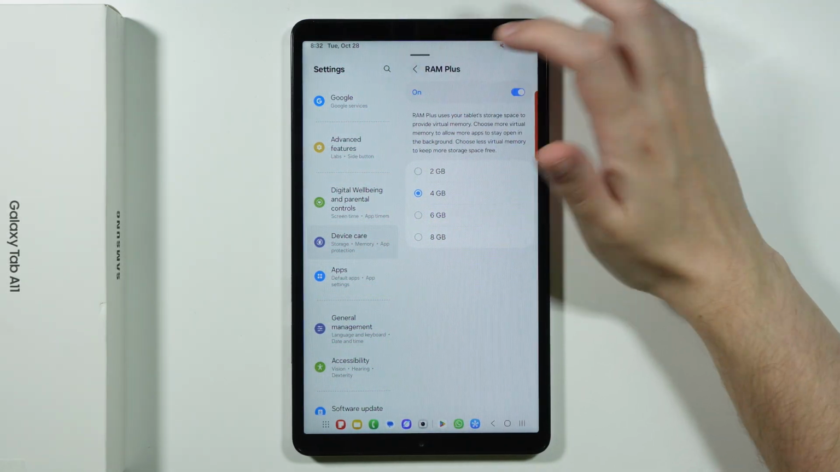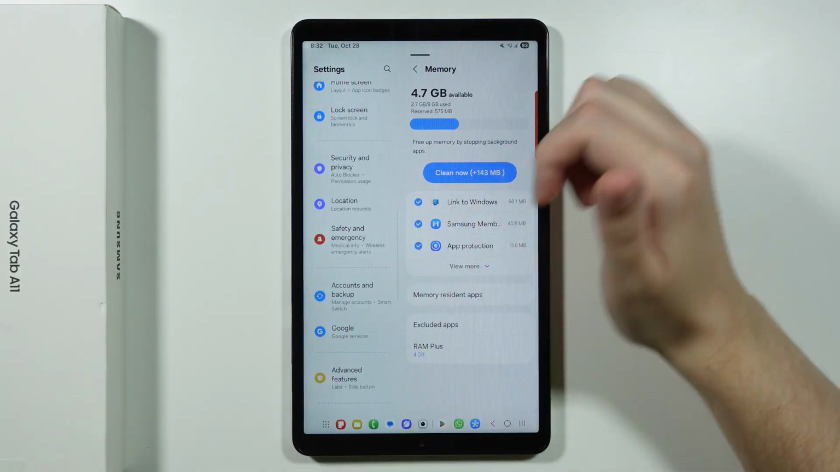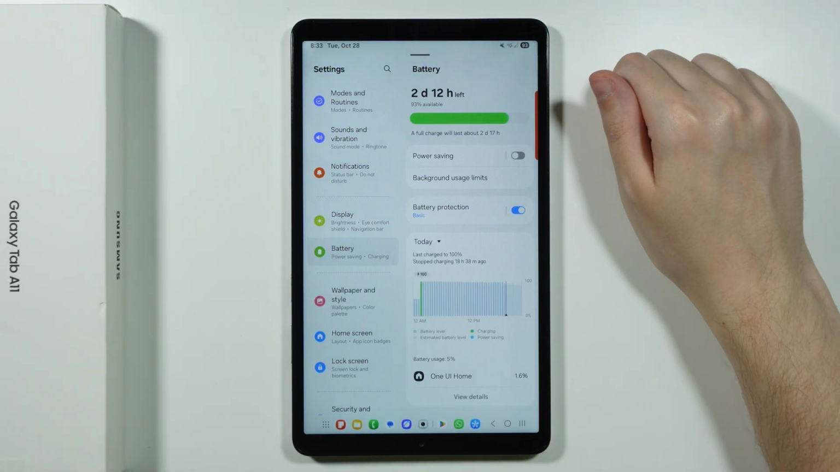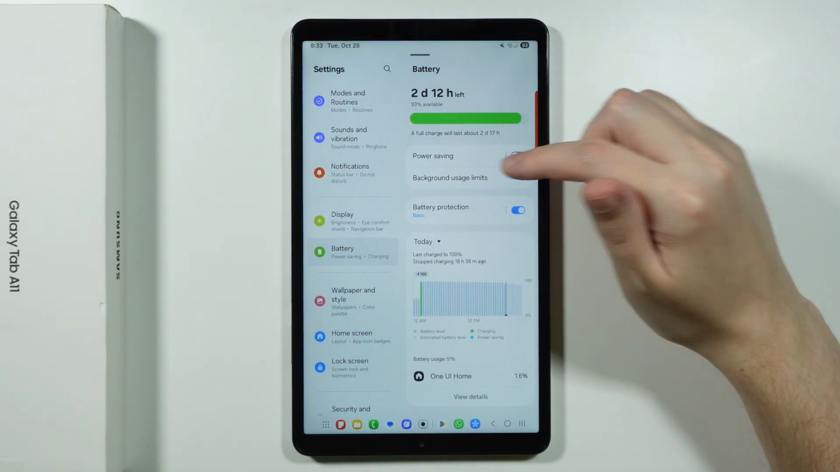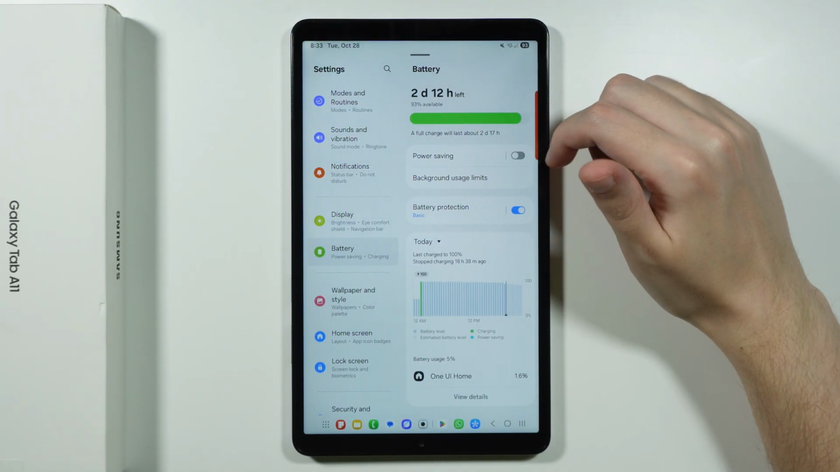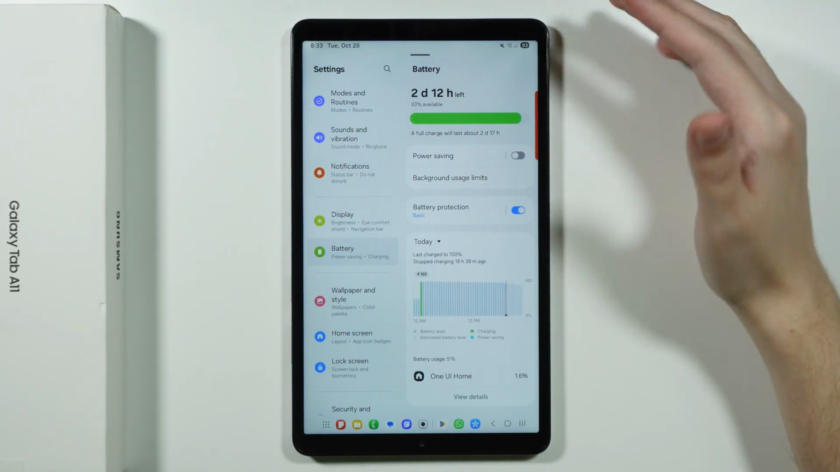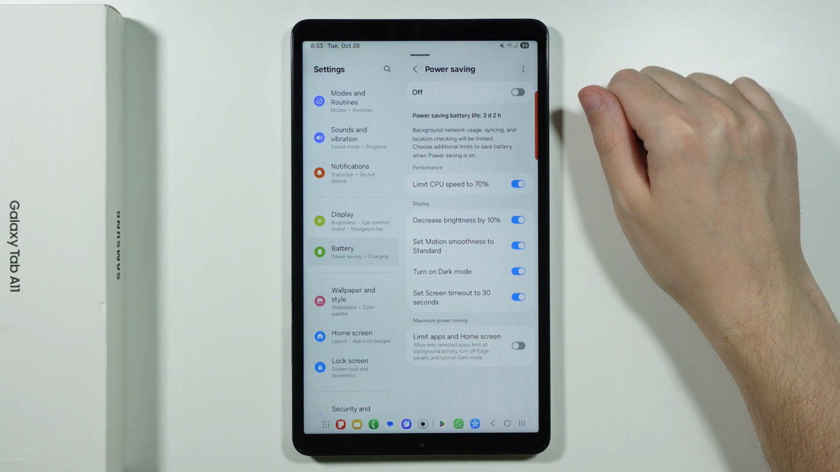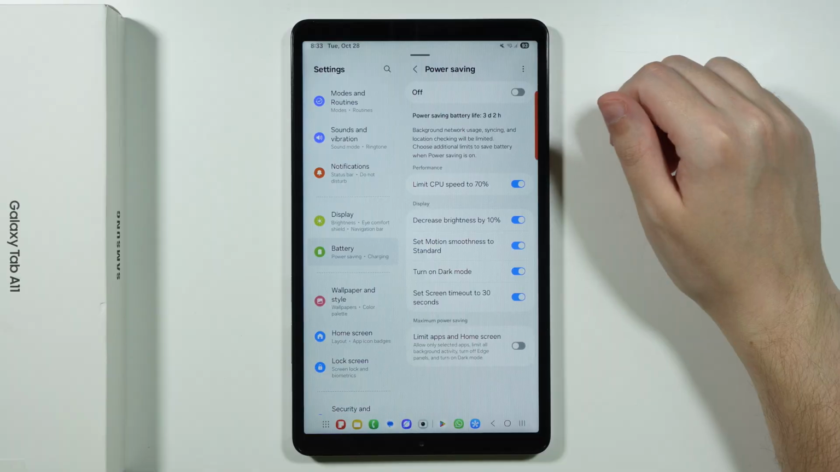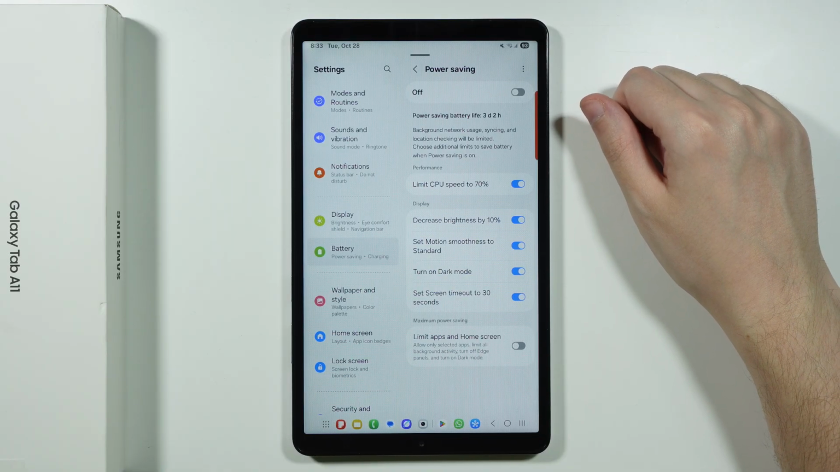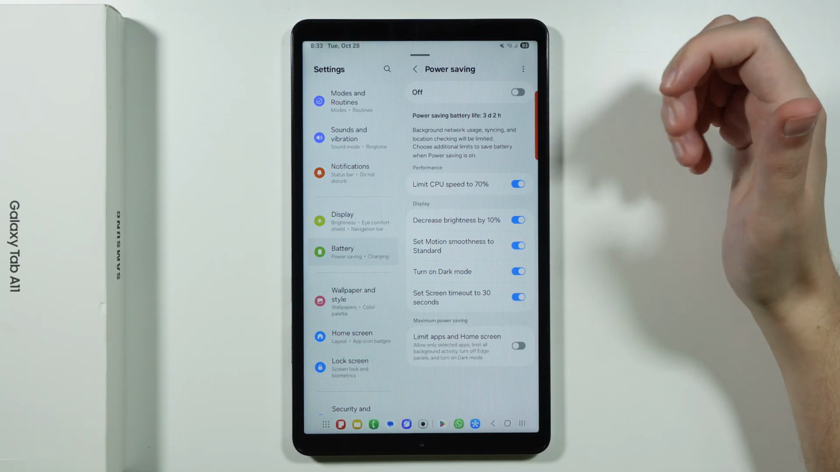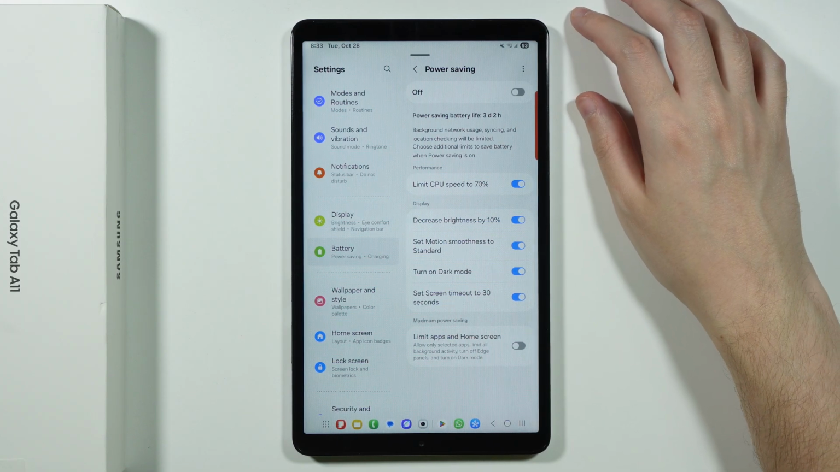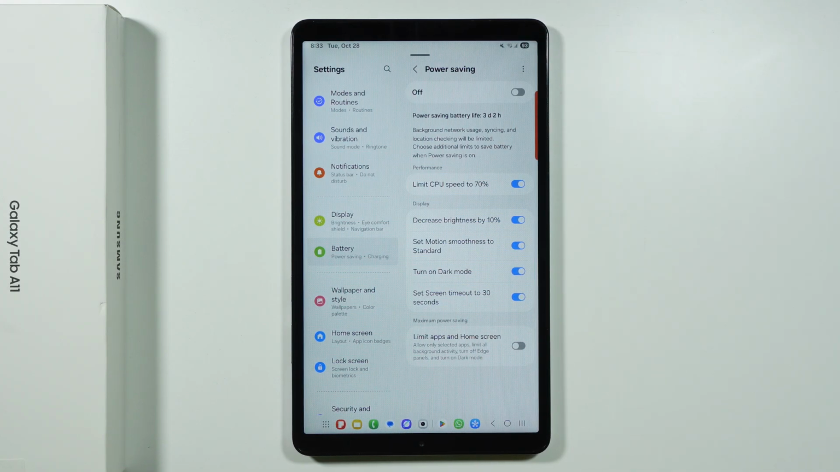And also remember about the battery saver. Of course, battery saver is a great tool that you can use from time to time. Actually, it is called power saving over here. And while it is a great tool to save the battery, it also, for example, limits the CPU speed to 70% if this option is enabled. So remember to not use this feature all the time. If you have it enabled and you forgot about it, then of course you can turn it off in order to increase the performance of the tablet.